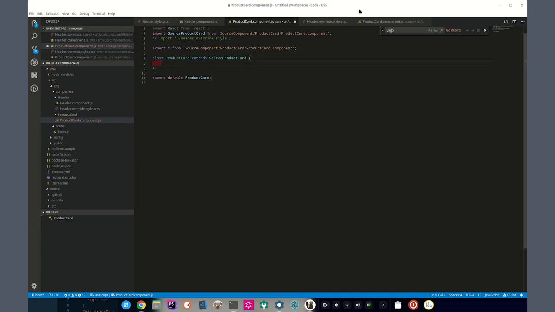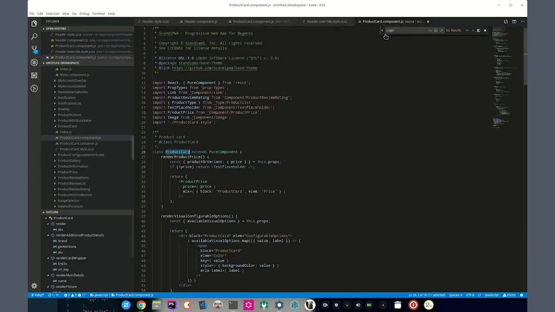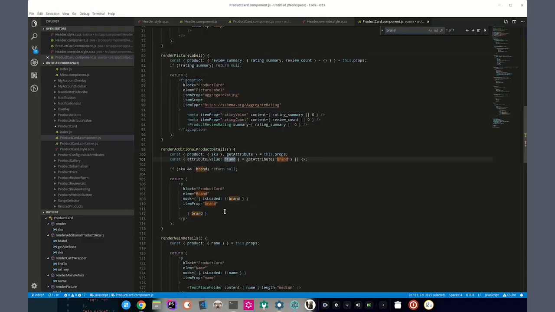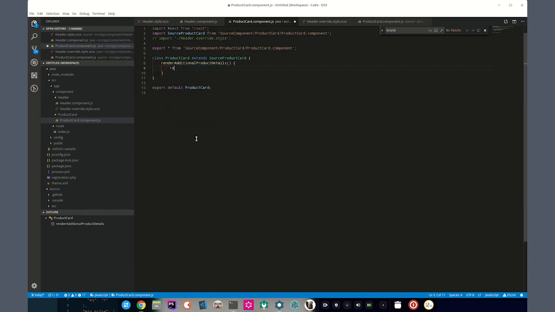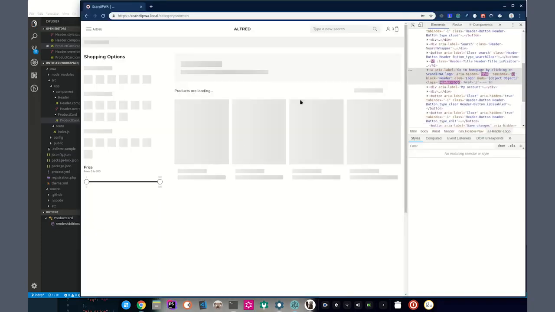Cool. Awesome. Let's see, where is the brand rendering? So brand is rendered in render additional product details. Okay, let's rewrite this method, render additional product details. We don't need all of this. We essentially don't need anything. We will just simply return null at this point for now. Yeah, so this was a quick check. Maybe we will type something in later on.